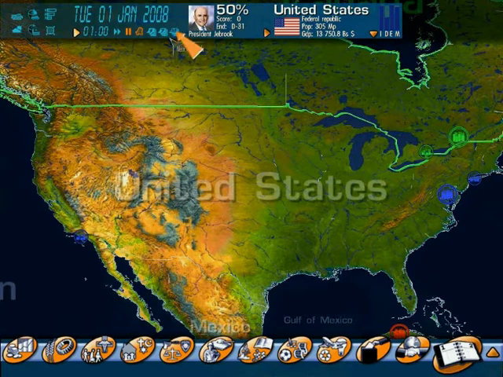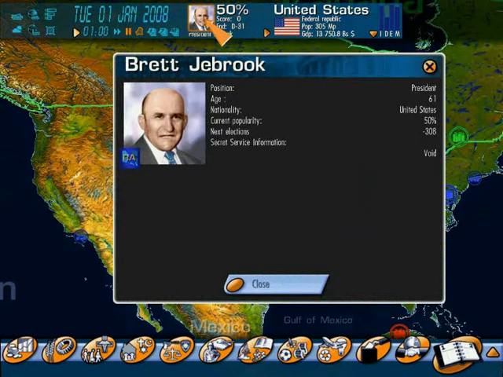In the center, you will find your character and also his or her popularity percentage. By clicking on the photo, you will open your personal file. The popularity percentage is the most important number of the game since it indicates in real time the level of appreciation of your people. If you are close to 0, you will not win the next elections, and you also have great chances of rapidly losing your power.